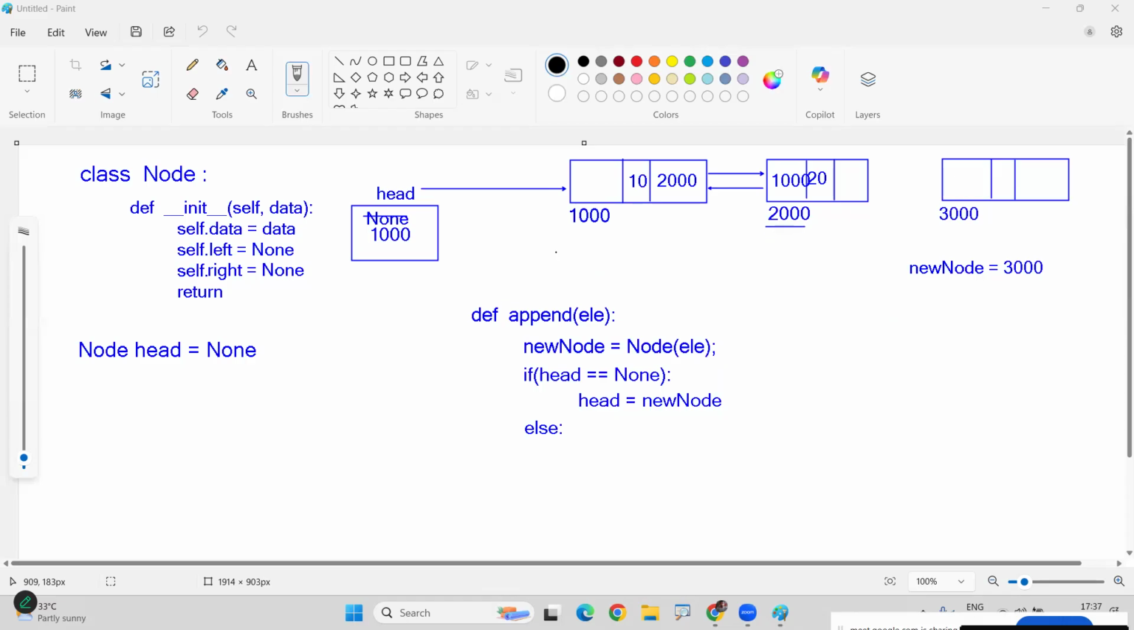We need to travel to that last location. We already know, starting from the head, take one temp variable, and repeat a loop: while temp.next is not equal to none, just move temp to temp.next. 1000's next is 2000, it's not none, so 2000 will be placed, pointing. 2000's next is none, so the condition fails.